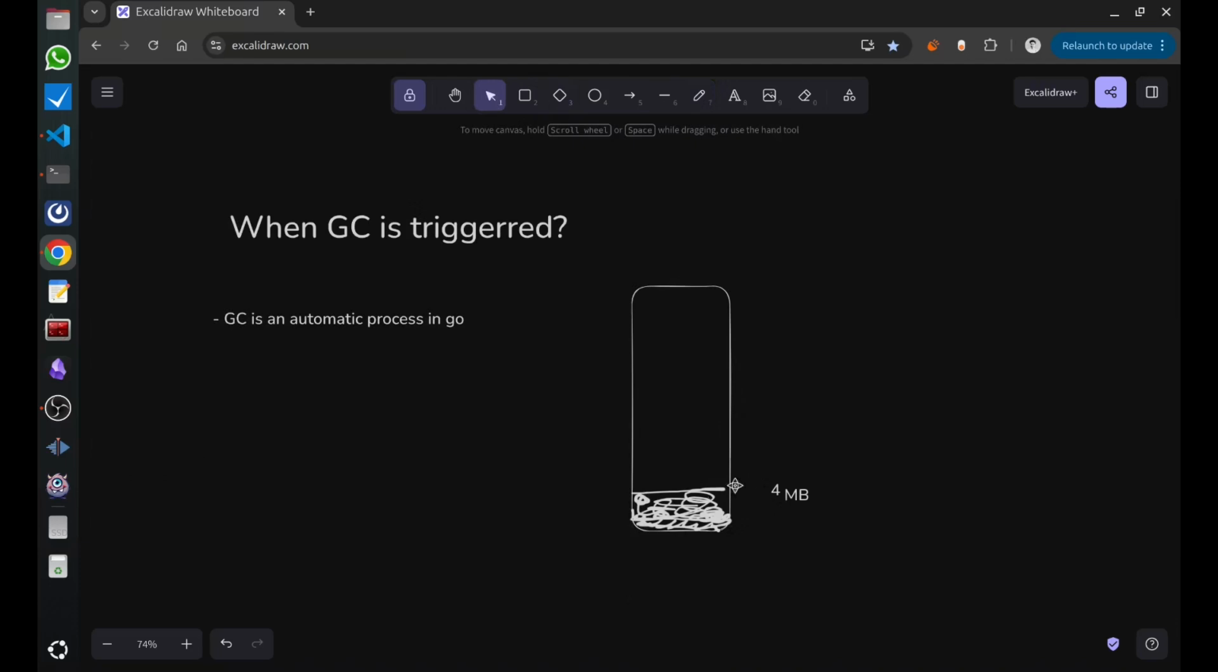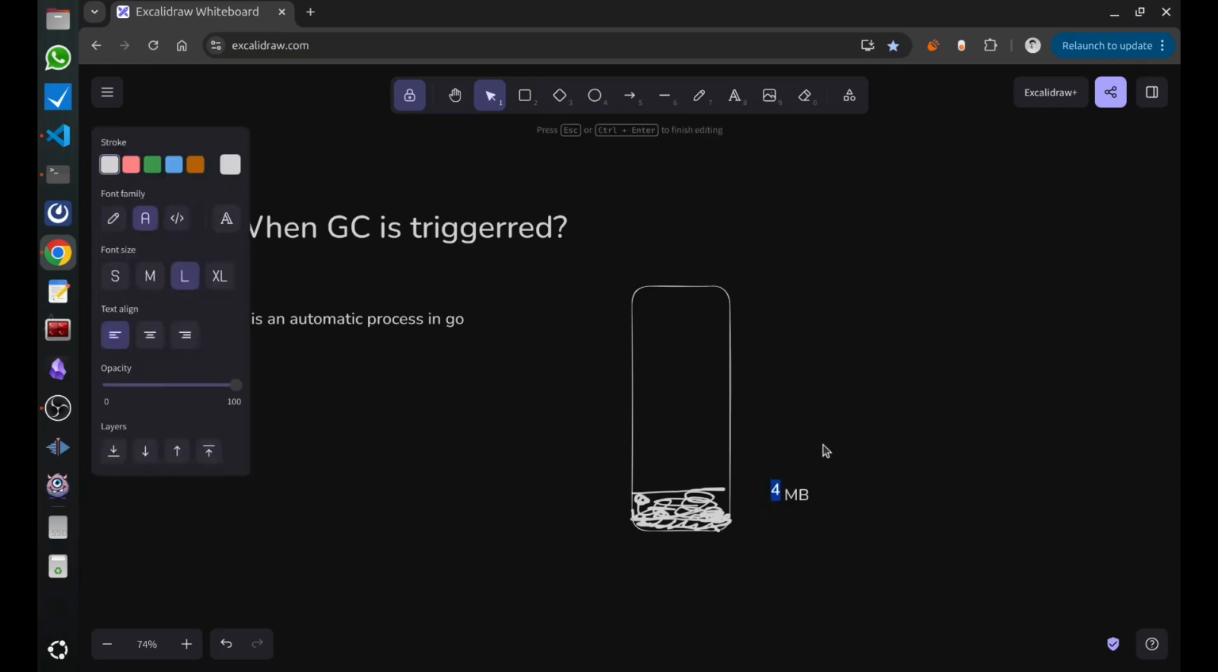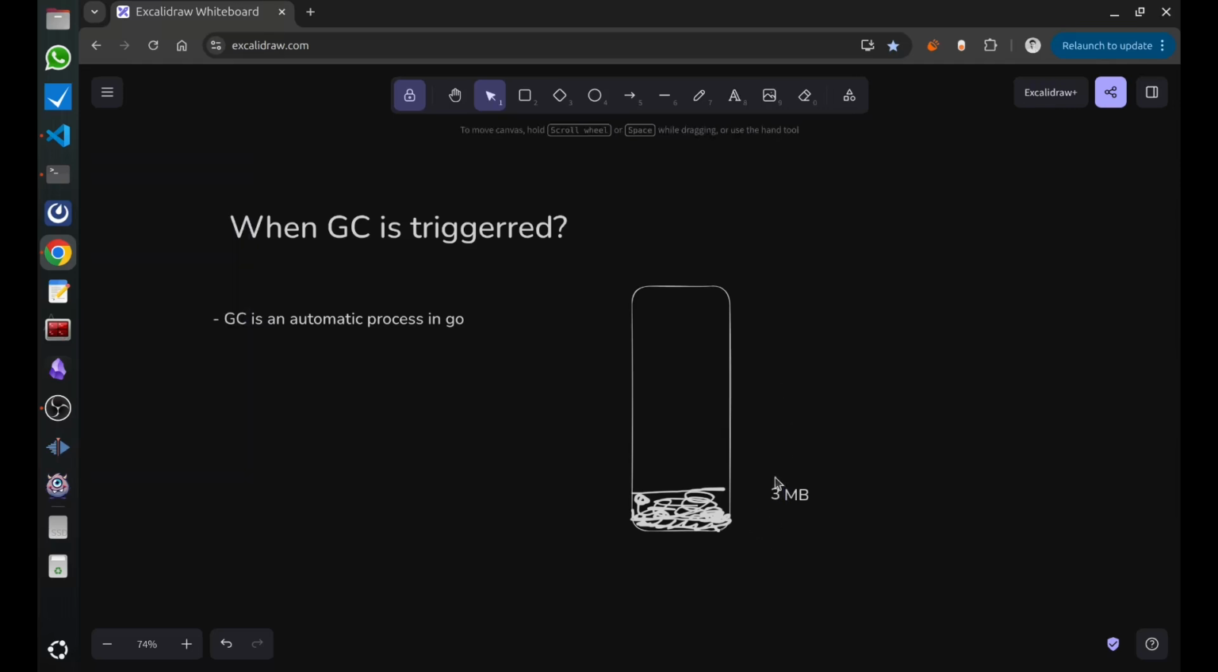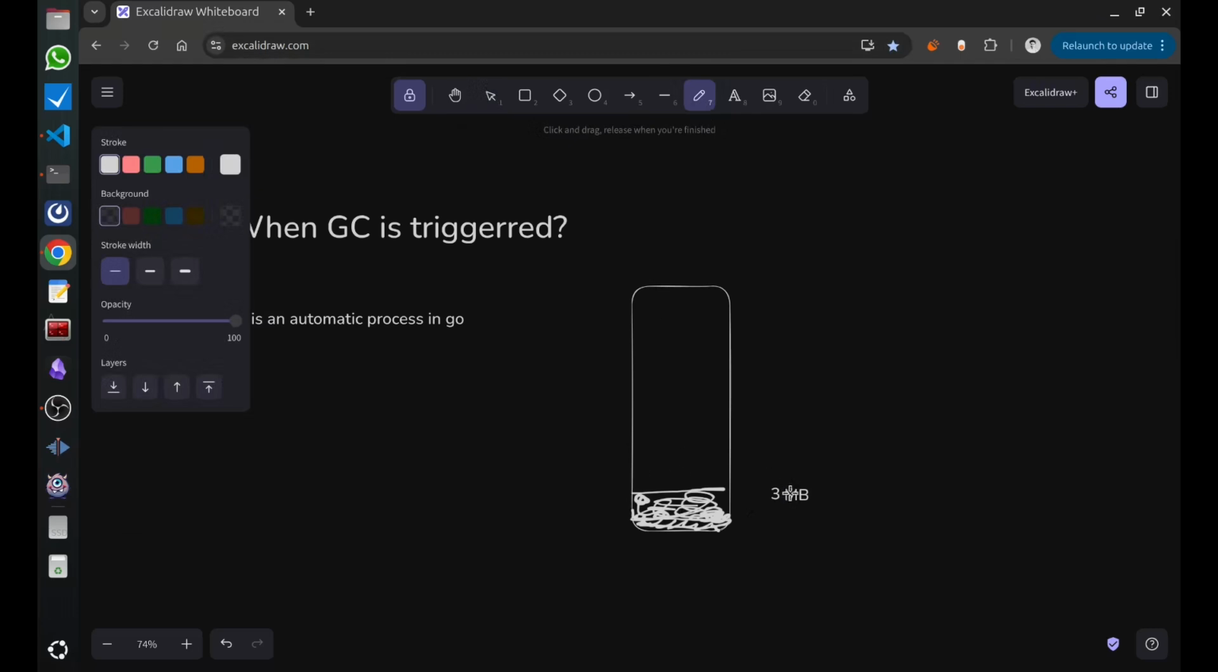Now let us say GC is triggered again, and we could clear out a few more pieces of memory or a few more objects that are living in memory. And now it became 3. By the end of the second GC cycle, it is now 3 megabytes. So now the threshold will be 6 megabytes. So the next GC run will be at 6 megabytes.